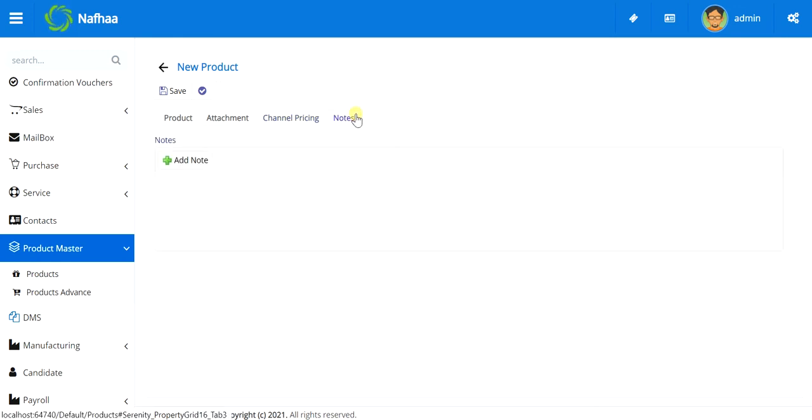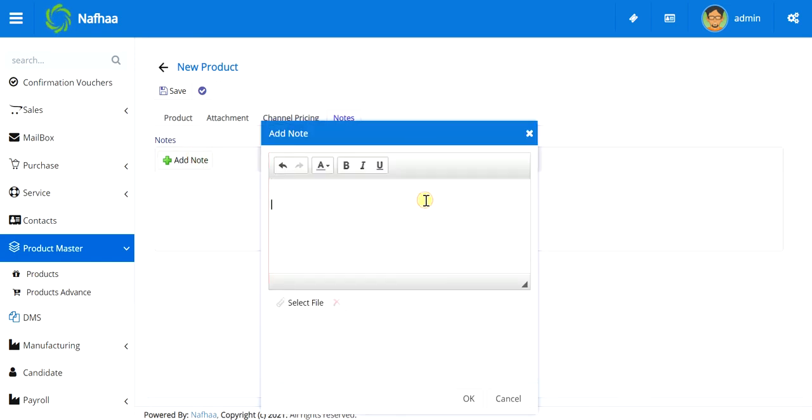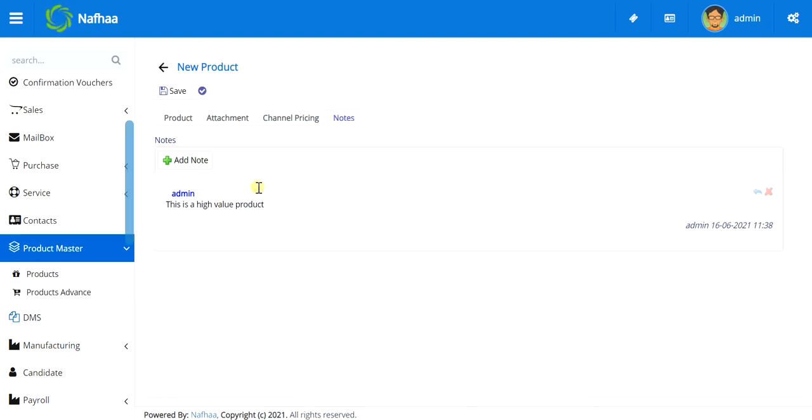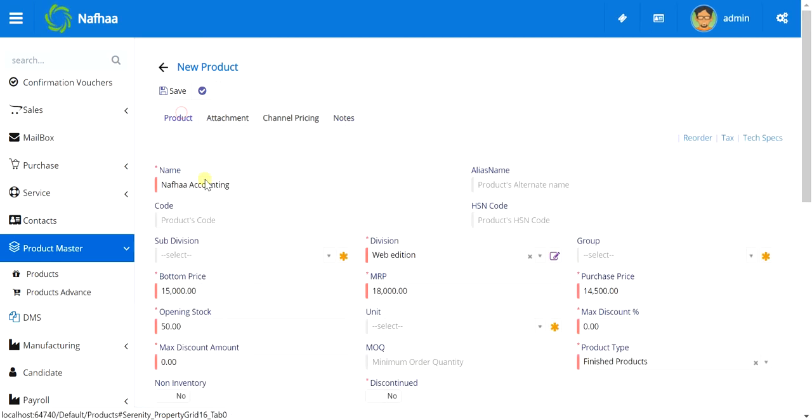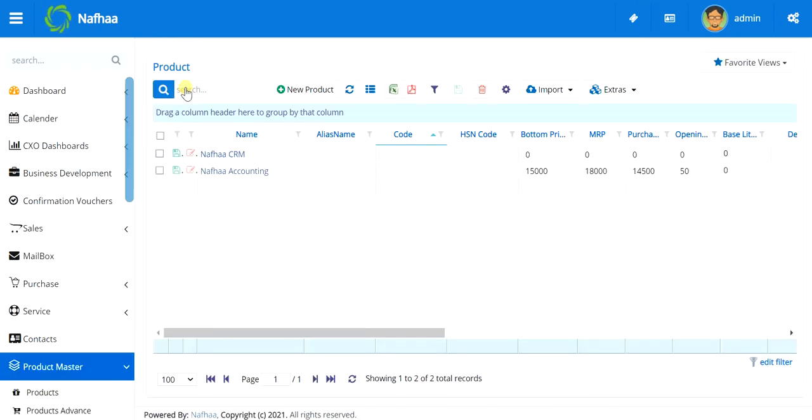Then you can add notes for this particular product. This notes is a common module for all the modules, and you can add multiple notes, and it would capture who has added the note. Like if we are adding a sample, like this is a high value product. So admin has added it at this date and this time. Okay, so multiple notes can be added like this, and these are all the details. We are going ahead and saving this record. Okay, done. So there are now two products here.